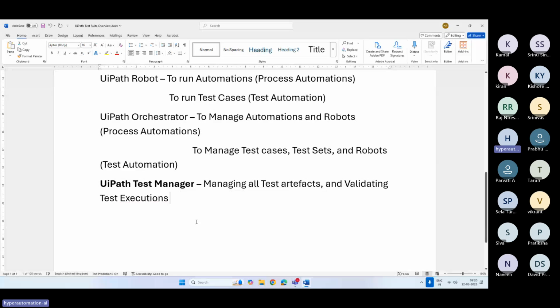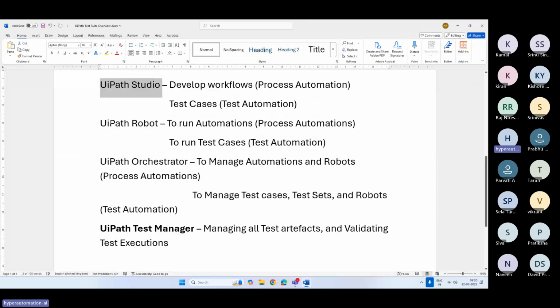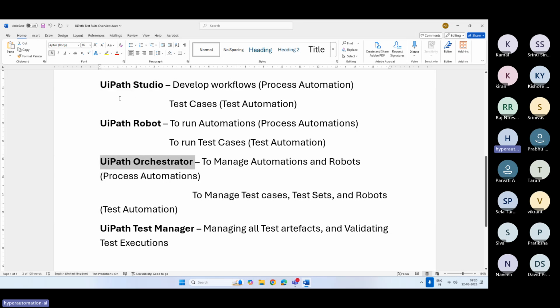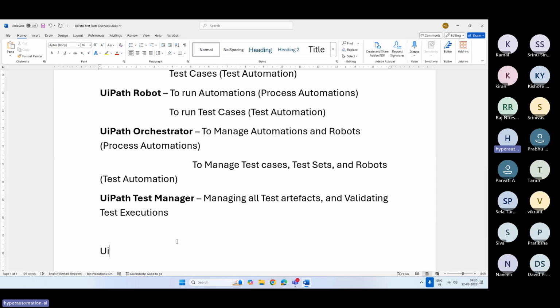And here, in terms of the UiPath Studio, Robot, and Orchestrator, there is no additional thing built on top of the UiPath Robot. It is the same as what we had previously, and the same robot agent will help us in executing the test cases as well. But in the UiPath Studio and the UiPath Orchestrator, there is one more layer built to serve test automation along with process automation.